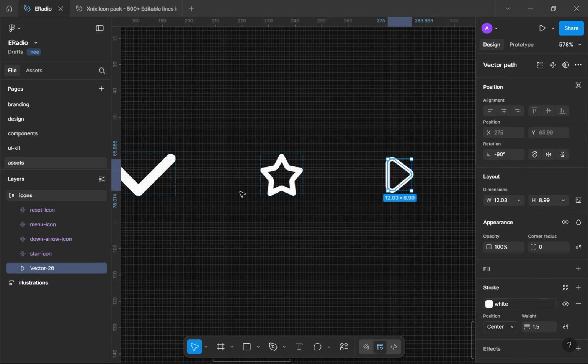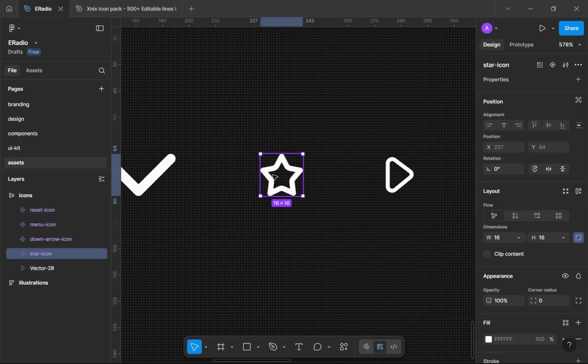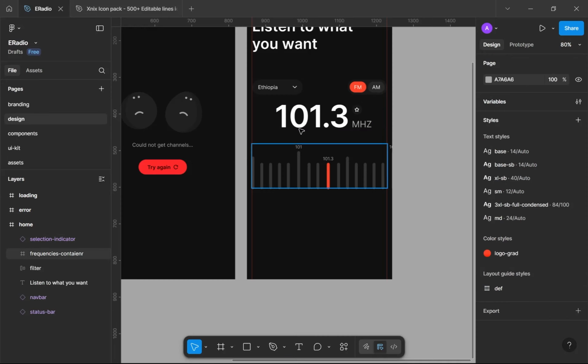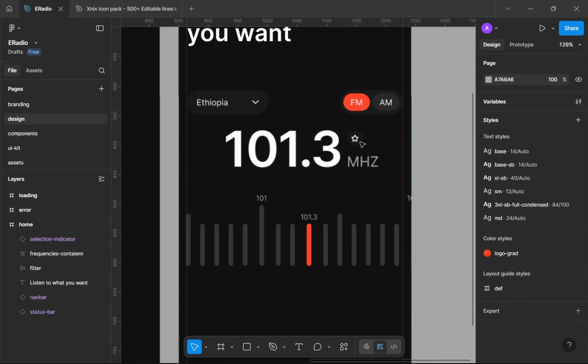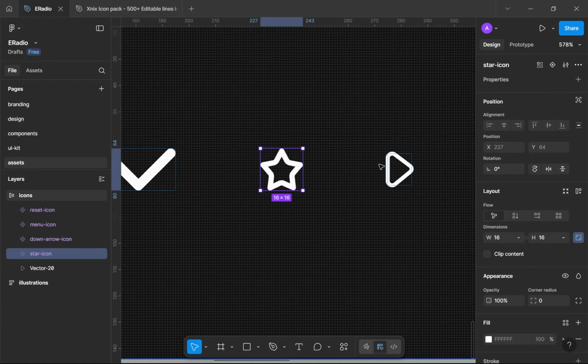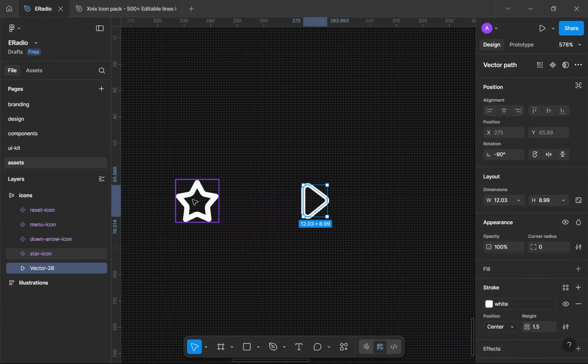That being, this is actually just a state of being outlined. It is not actually fully outlined here. Like when the user clicks on the button, let me show you. When the user clicks on this button, that will be changed to a filled icon. So that's the reason. This is not constant, is the main point here. So now let's take this vector and call it play icon.